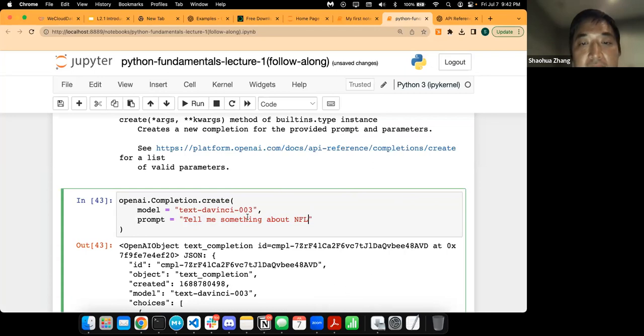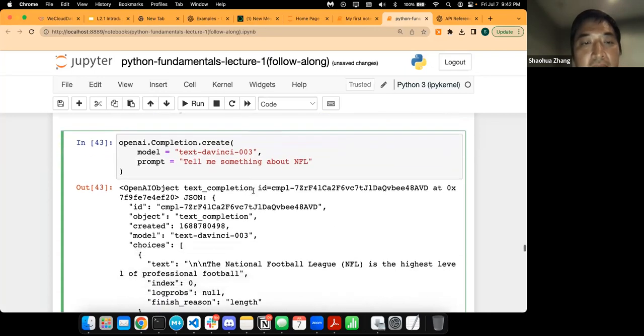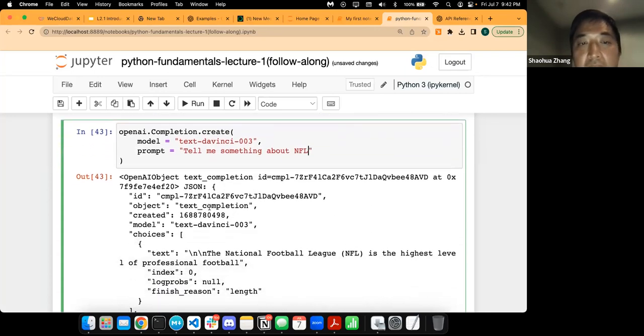And it's actually sending an API request to OpenAI, and we get the response back. Now, we have not learned data types yet, so we don't know how to parse the response. We'll leave that to the next class.